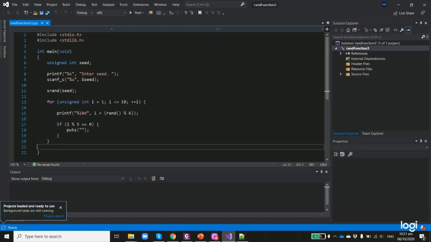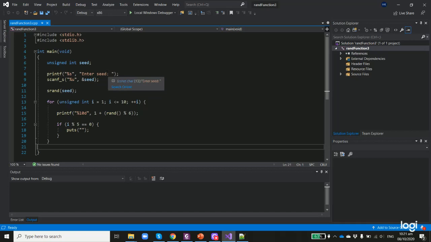So how did we change the seed? Well, we use the srand function to change the seed. This is our simple die rolling example, and let's see if using different seeds actually changes our output.